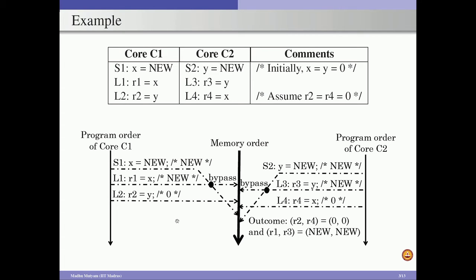So, as a result, with this piece of code executed on a multi-core system where each core has a write buffer, our outcomes will be R2 and R4 are 0 and 0, but R1 and R3 are new and new.